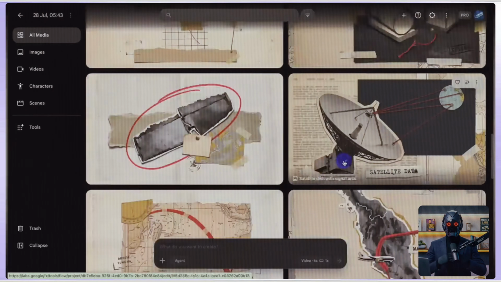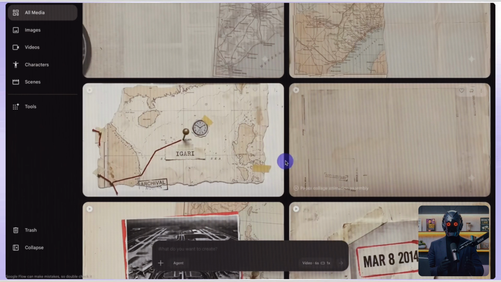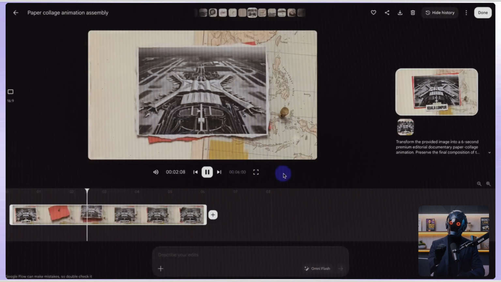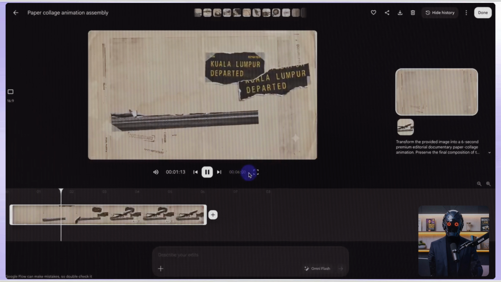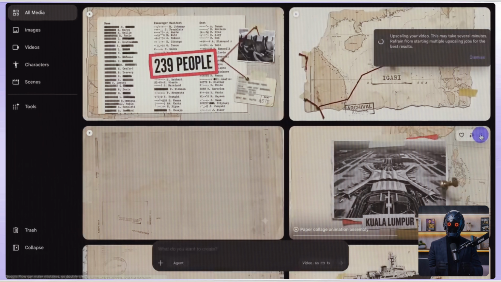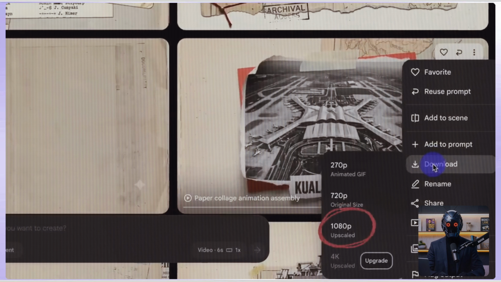Skipping ahead to the last one. Every image is a moving scene. Preview them together. They flow into each other clean, like one continuous camera move. Download every clip in order. Pro accounts get 1080p, free accounts get 720p, upscale later, no quality lost.